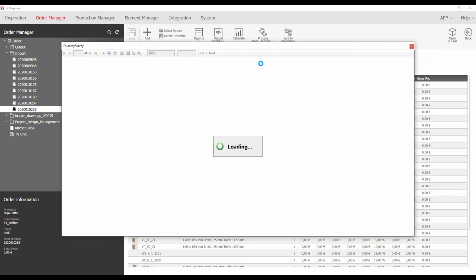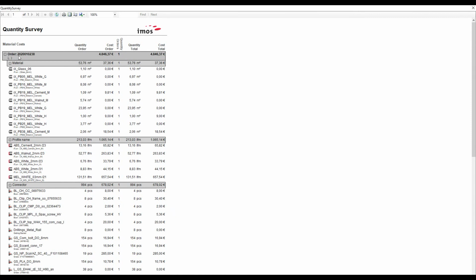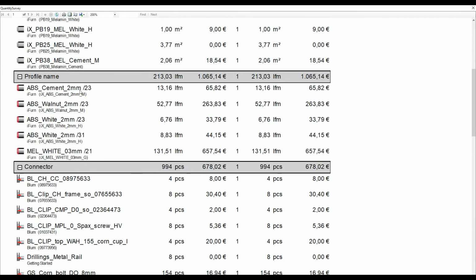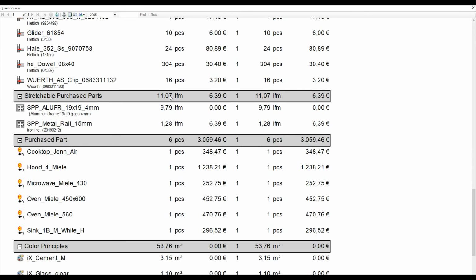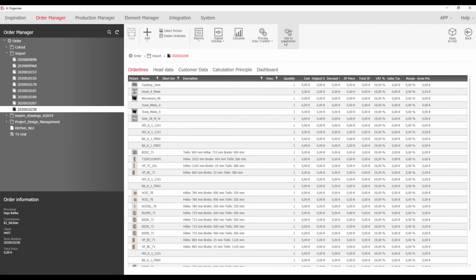Now the report is generated from the database. Here is the order number. Just make it bigger. Here's the order number. And here's the consumption of material. 230 meters of edge banding. 994 pieces of connectors. Purchase parts. Hardware is here available with prices and so on.